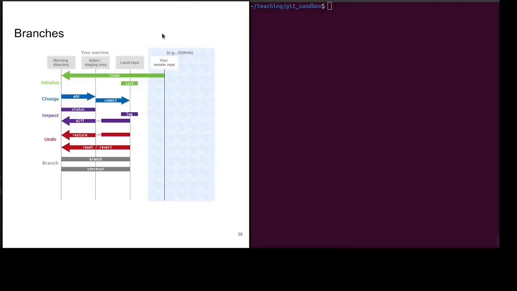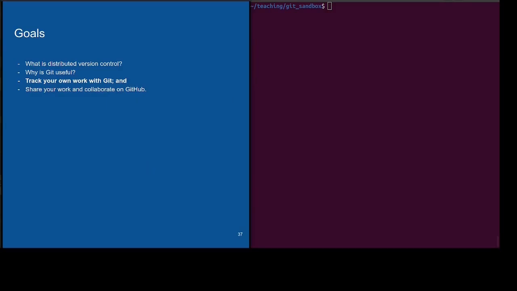Let's just see these commands on the more familiar figure. Branch and checkout just add a new branch and move to a branch. It's a little less intuitive on this figure what it actually does, but just for completeness, I added it here. Now back to our goals. Hopefully you have an idea of how to track your own work with Git. And now we'll move on to how to share your work and collaborate on GitHub.